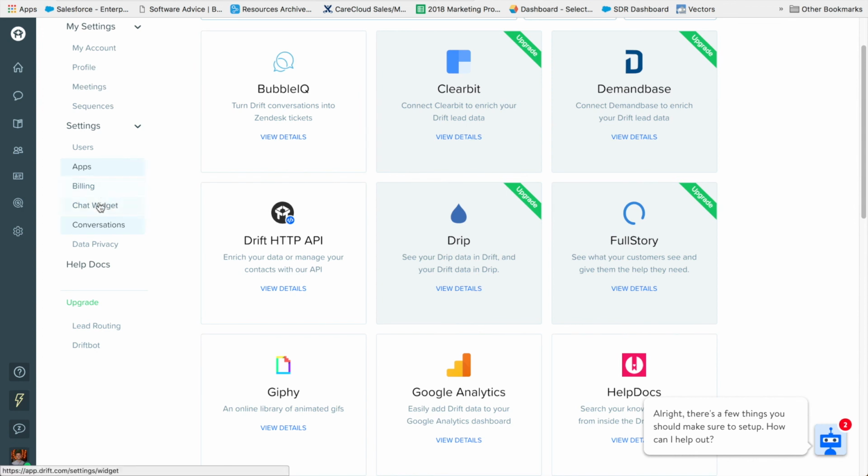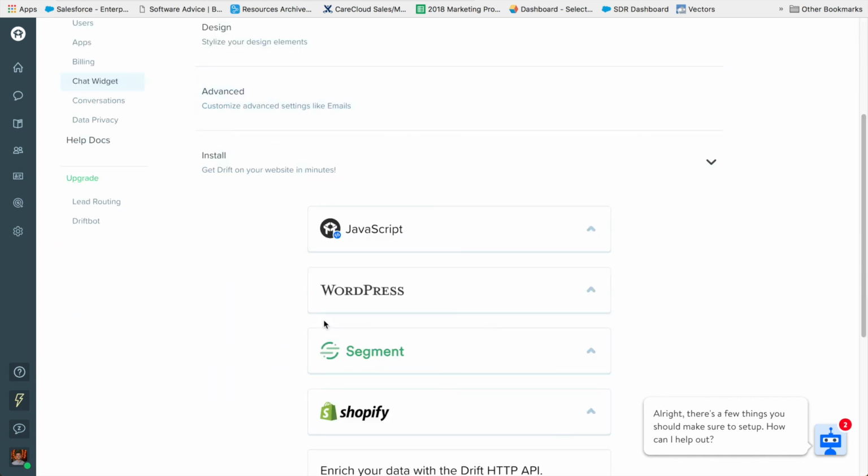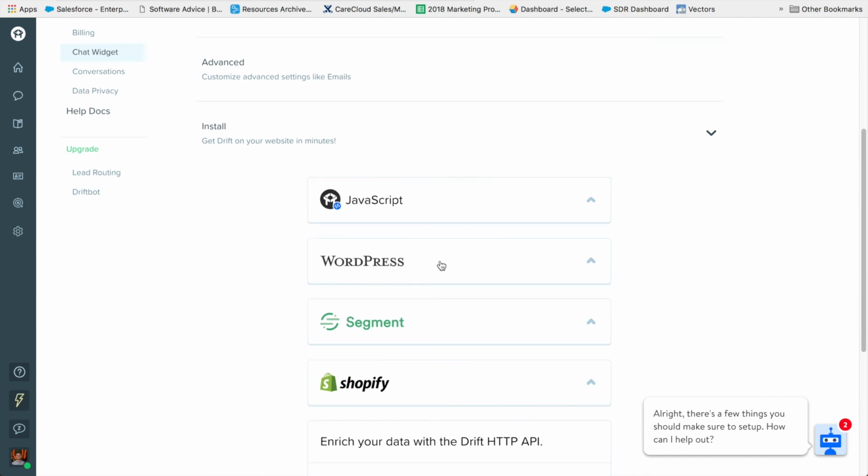So billing is pretty straightforward. I'm not going to cover that. Chat widget, you can set up your hours and targeting, welcome, design, all that good stuff. And then if you click into the install section, it'll give you the various different ways that you can install it. JavaScript is the one that I'll be showing you in the tutorial that I create after this. WordPress, you would just download a plugin similar to almost any other thing that you would install in WordPress, and that'll be a really easy way if you're a WordPress user to get that set up.